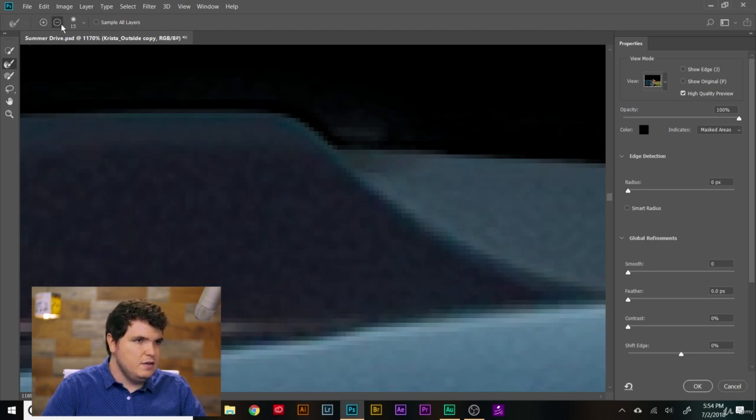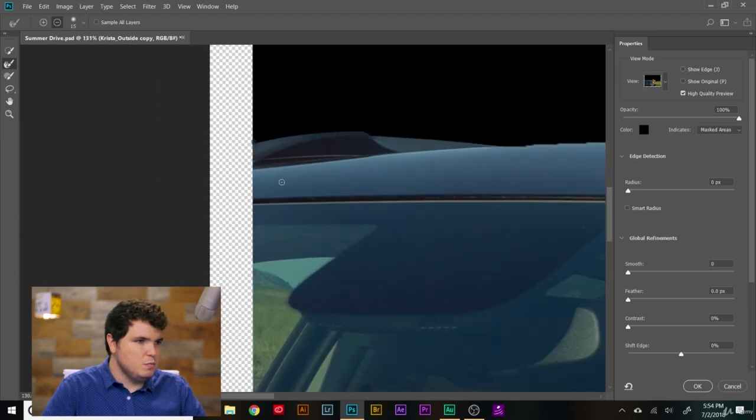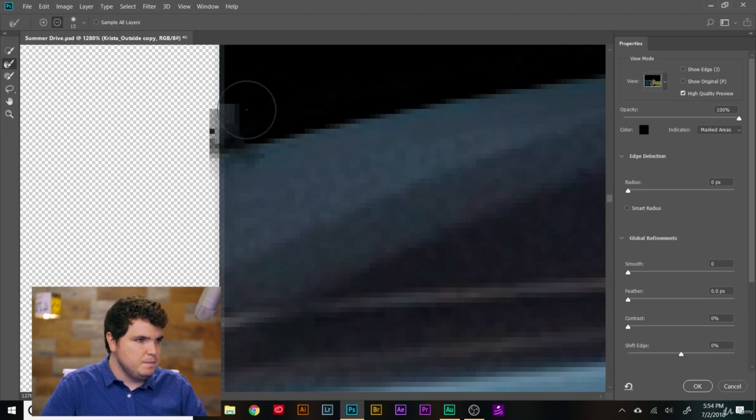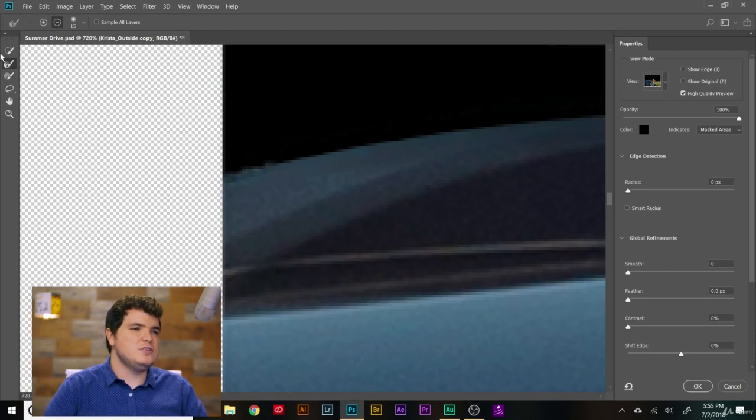So I could select the minus refine edge tool, but sometimes that causes more problems than it solves. Basically what it does is it says, hey, you did too much, take some of that back. I'm just going to have to do this part manually as well.